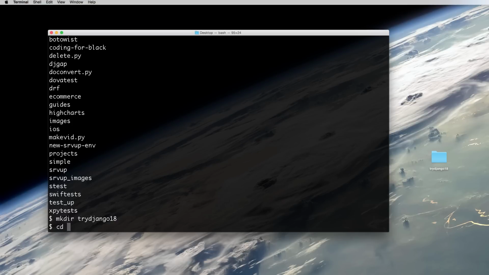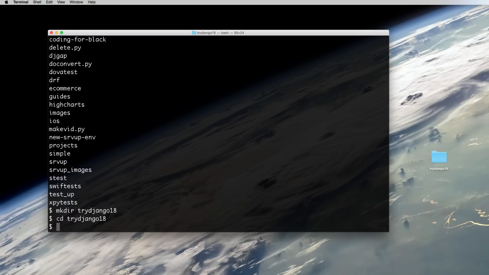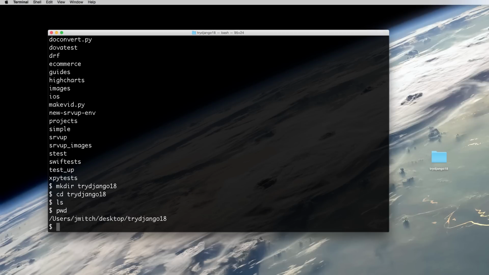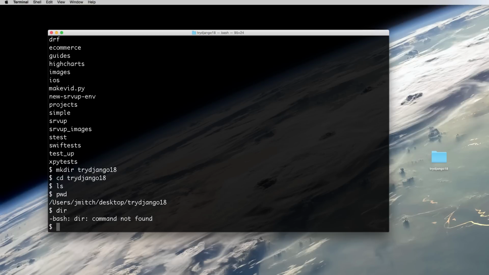If I change into it with CD, and then I do CD try Django, and then 1.8, I'm now in that folder. So if I list everything out, I'll see that. If I do PWD, this gives me the path to where this folder is on the computer. If you're in Windows, it's DIR. It'll show you a very similar path, just a little different.